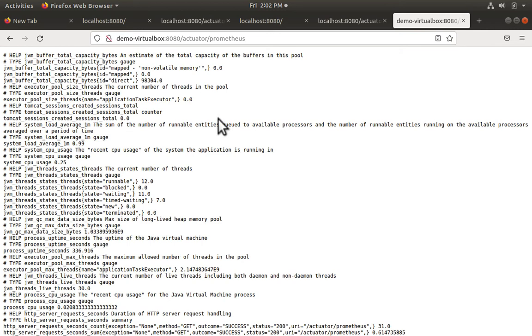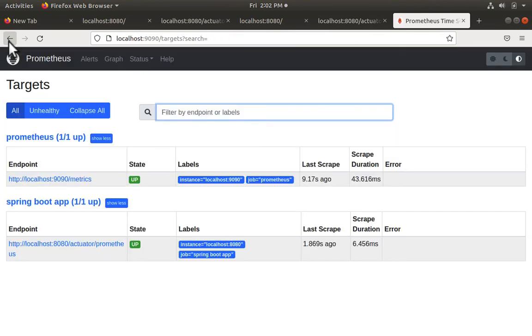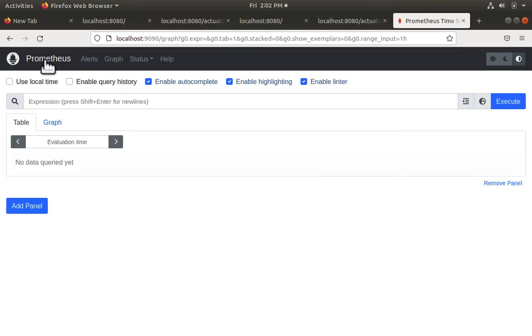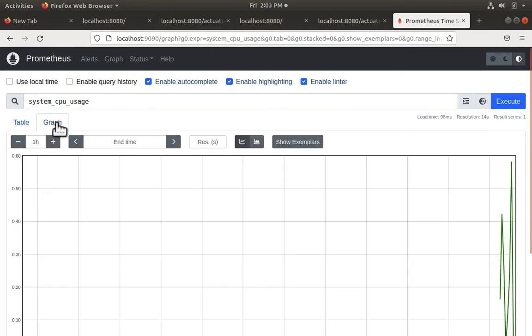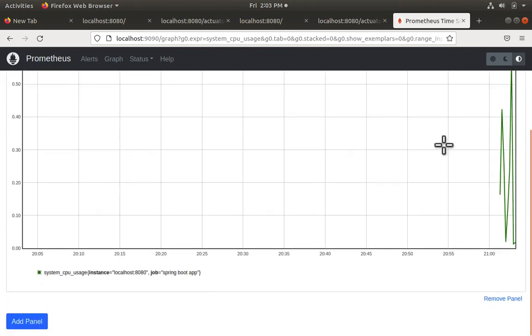We can search for any of them in the main user interface of Prometheus. So let's pick system CPU usage, go to the Prometheus main screen, paste that in the search, and click Execute, and we see it fetches it from the Spring Boot app job and shows it here. We can also see the graphical representation here.